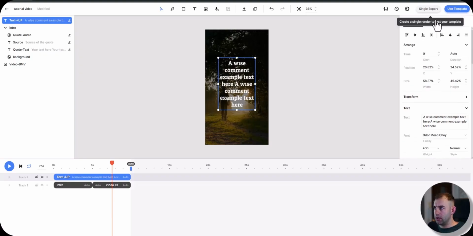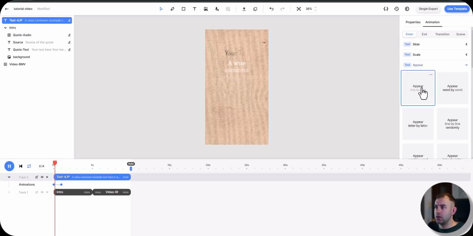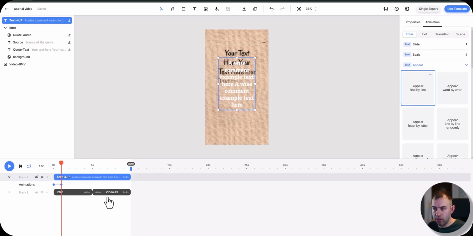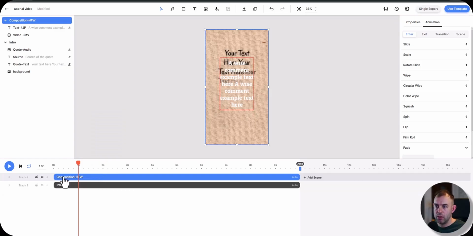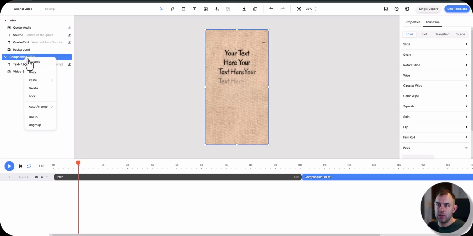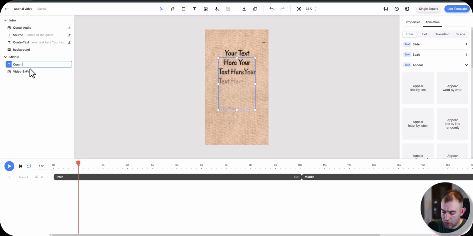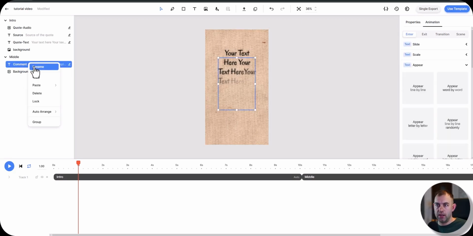And if you want, you can put an animation as well. So again, I'm just going to do line by line. And as you can see, it's okay. So now you want to select the video and the second text and right click and group it. Now move that composition after the intro, and let's rename it to the middle. Let's change the text layer to the comment, and the video is going to be background video. And the comment, actually we're going to put comment text.